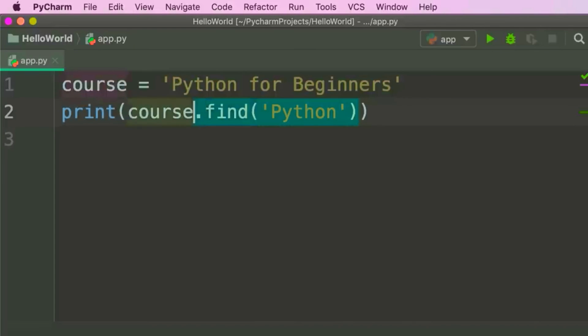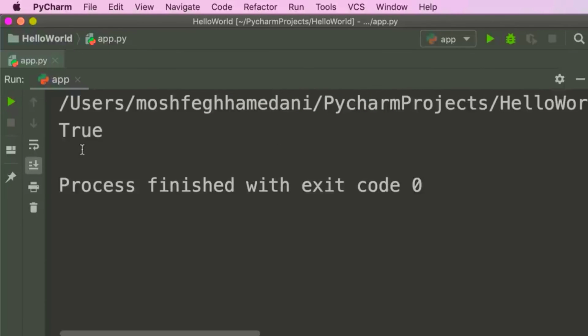So we can write an expression like this. We type a string, Python, then we type in. This is a special keyword in Python. This is what we call the in operator. So after that, we type the name of our variable. So with this expression, we're checking to see if we have Python in course. As you can see, Python code is very readable. It's like plain English. So when we run this program, instead of seeing the index of the first occurrence of Python, we see a Boolean value. This is more desirable in a lot of cases.